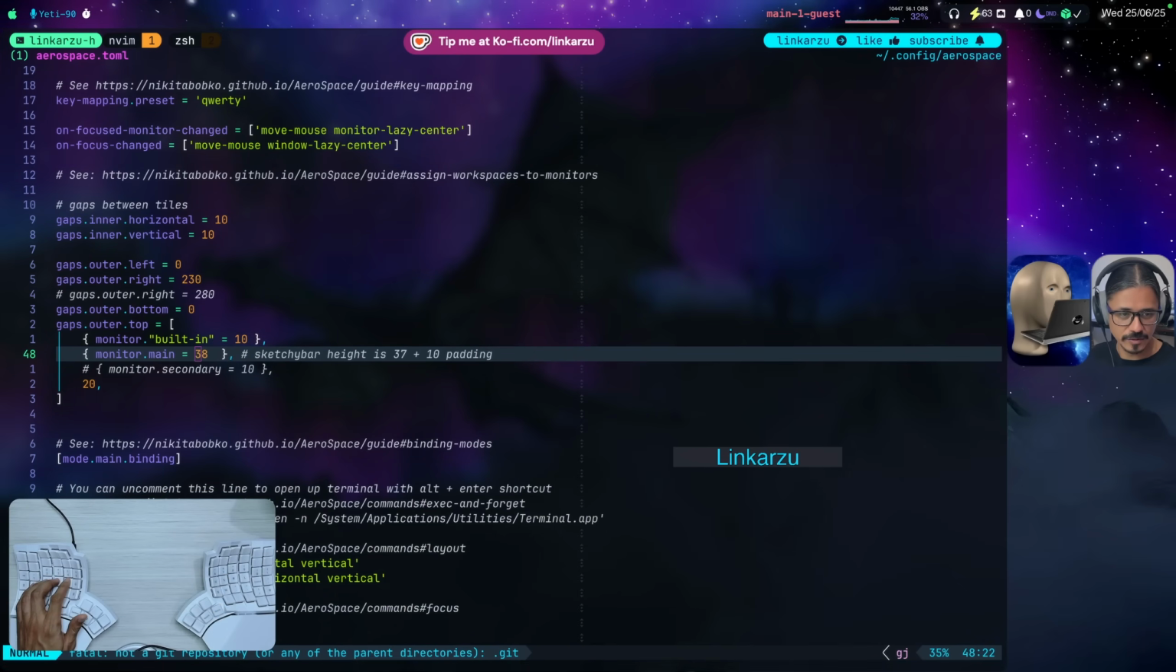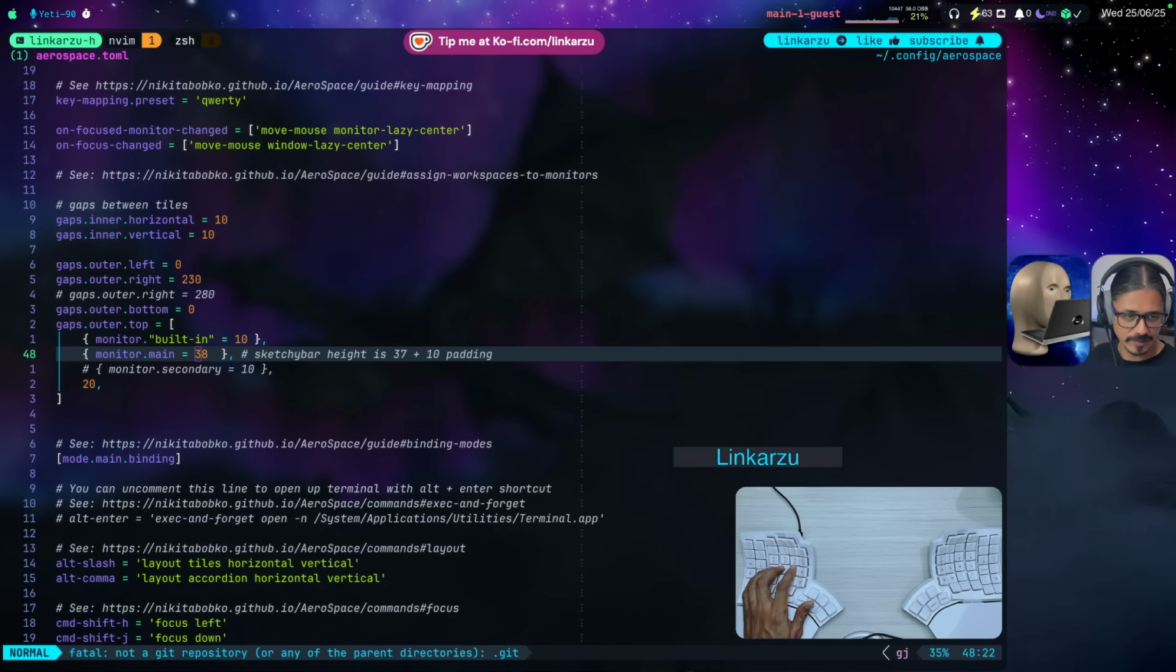Okay, so the padding seems all right. Can you see it there? Yep. Okay, just moving my keyboard to the right place.